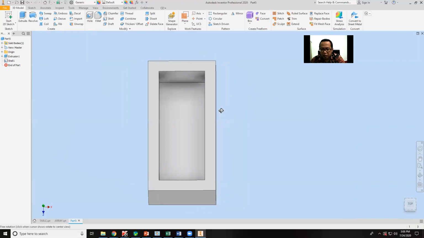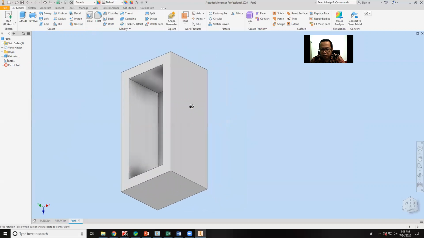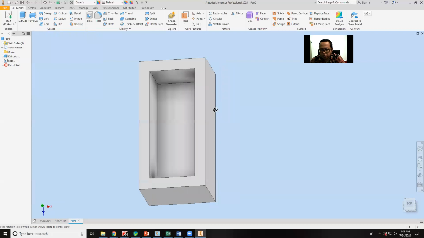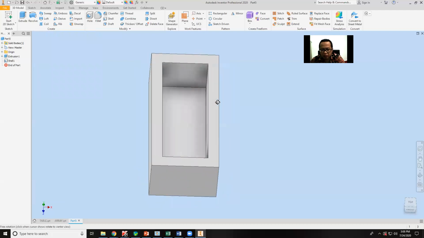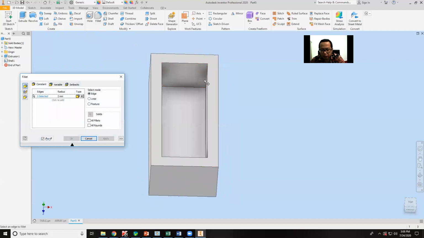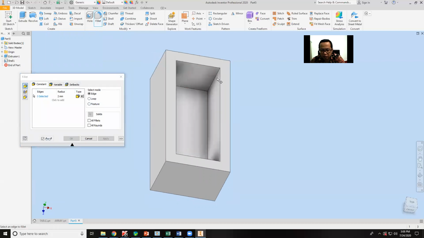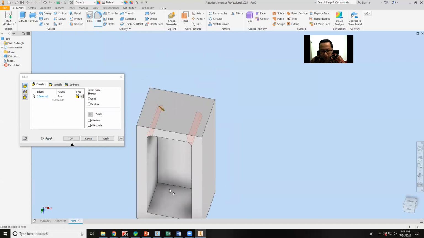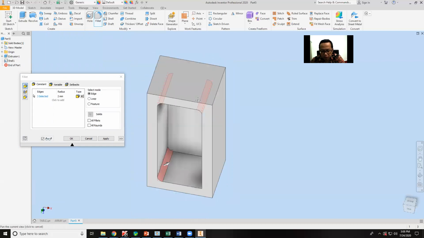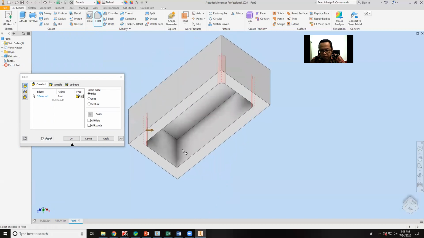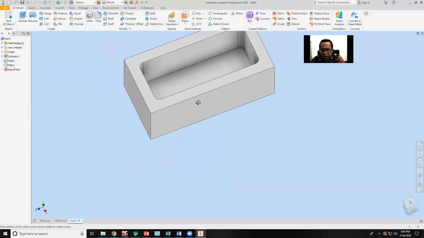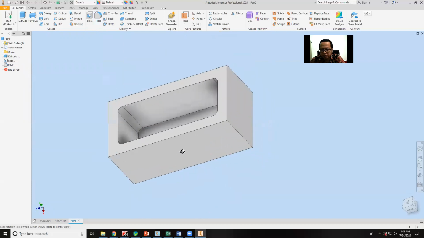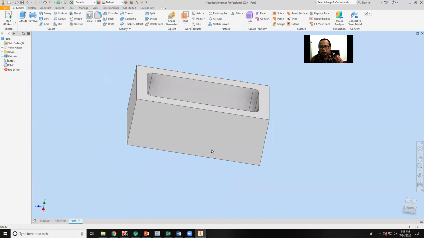Okay, we do fillet for this. I mean fillet for this. Yeah, we want to make a fillet. Just click 2 millimeter, for example. Click here, this part. Yeah, this part. Bring it up. Okay, click it and click apply. So it will be like this.